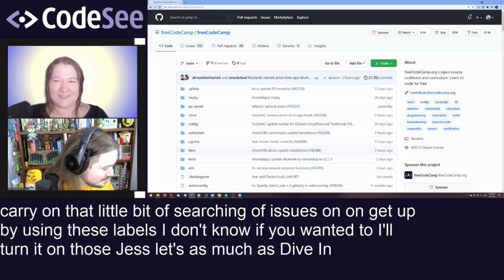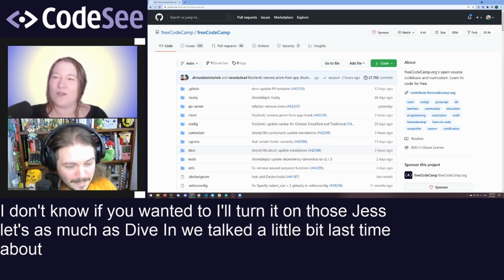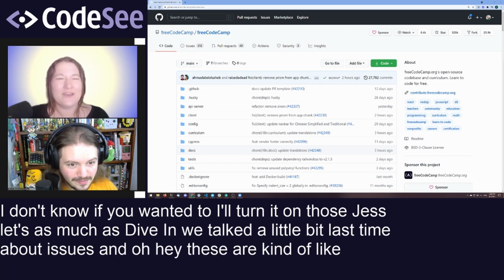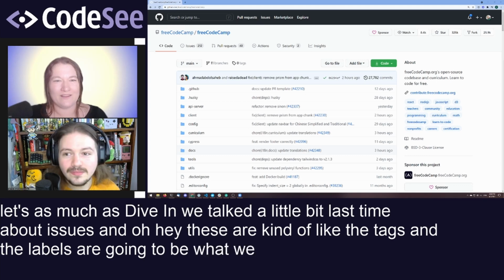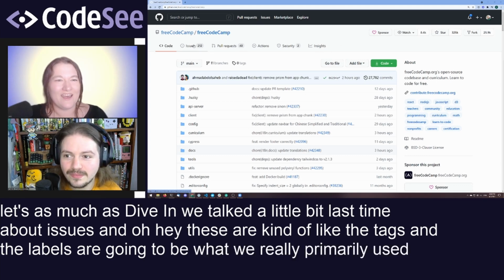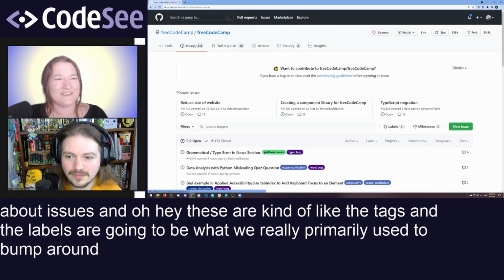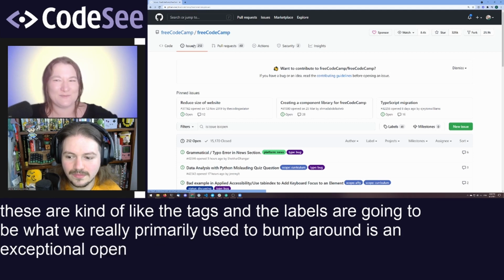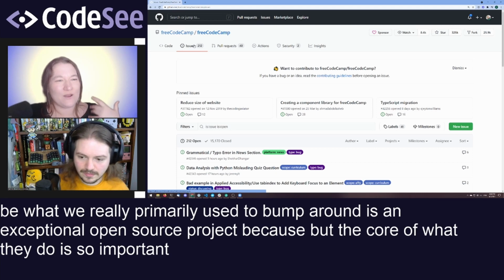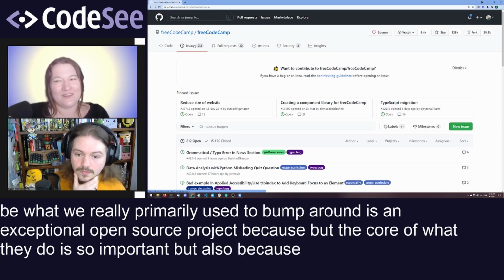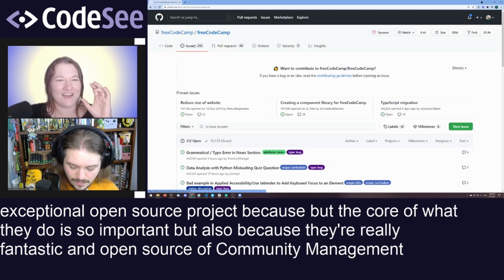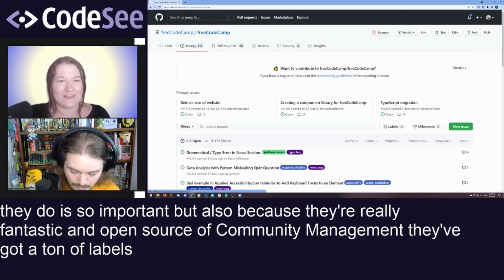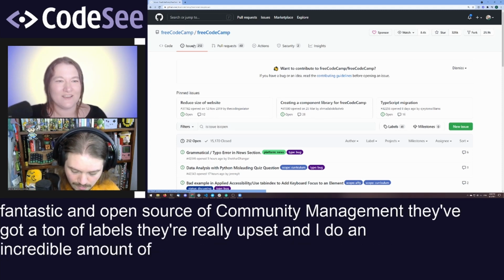So we talked a little bit last time about issues and, hey, these are kind of like the tags, and the labels are what we primarily use to bop around. Totally. And FreeCodeCamp is an exceptional open source project, not just because the core of what they do is so important, but also because they're really fantastic at open source community management. They've got a ton of labels, they're really up to date, and they do an incredible amount of triage.